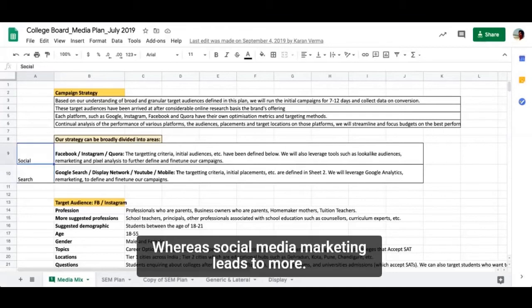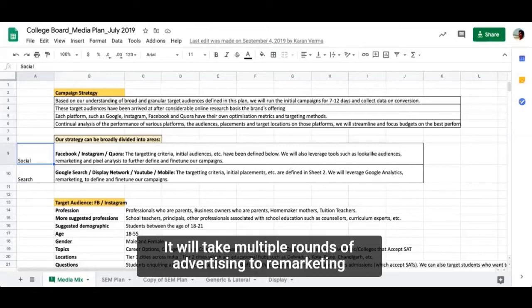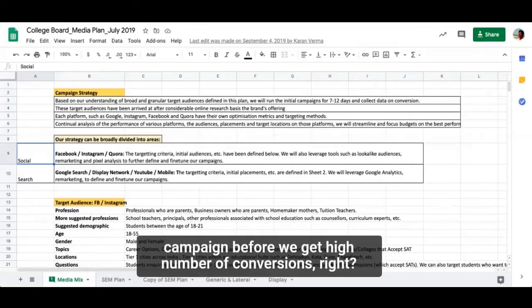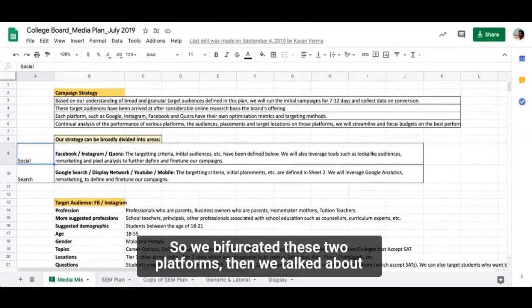Whereas social media marketing leads to more awareness driven, or top of the funnel audiences. They've recently been exposed to this new brand. It will take multiple rounds of advertising through remarketing campaigns before we get a high number of conversions, right? So we bifurcated these two platforms.